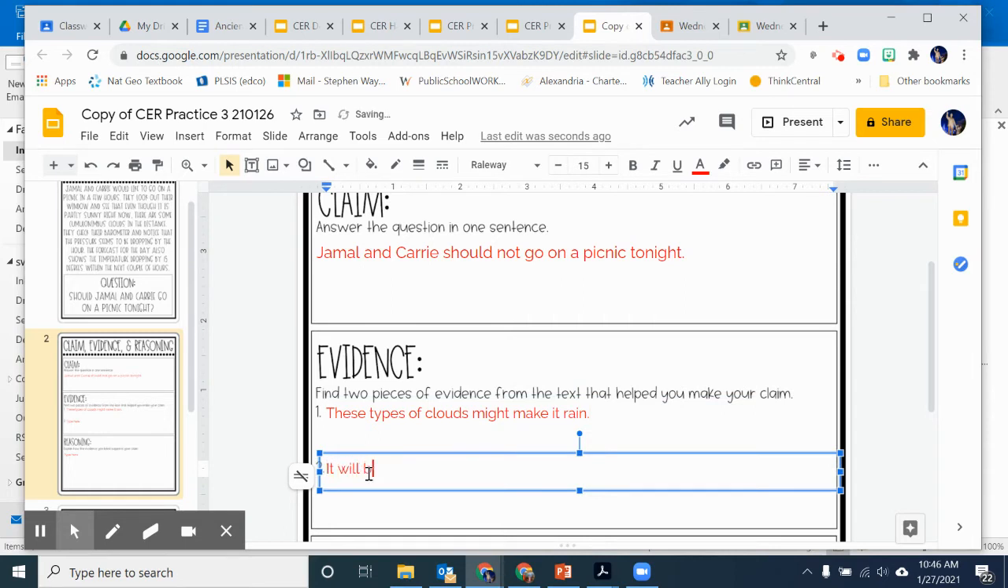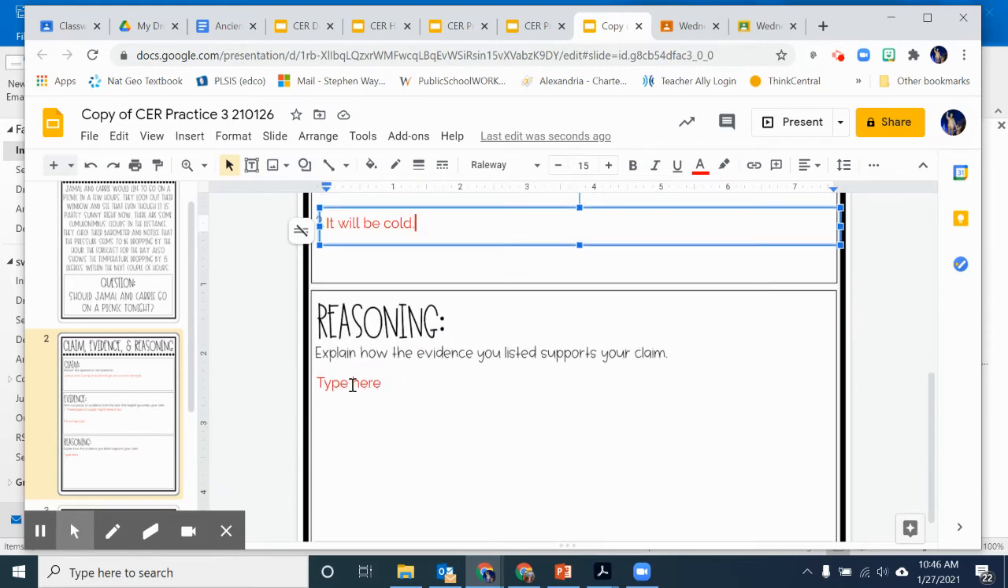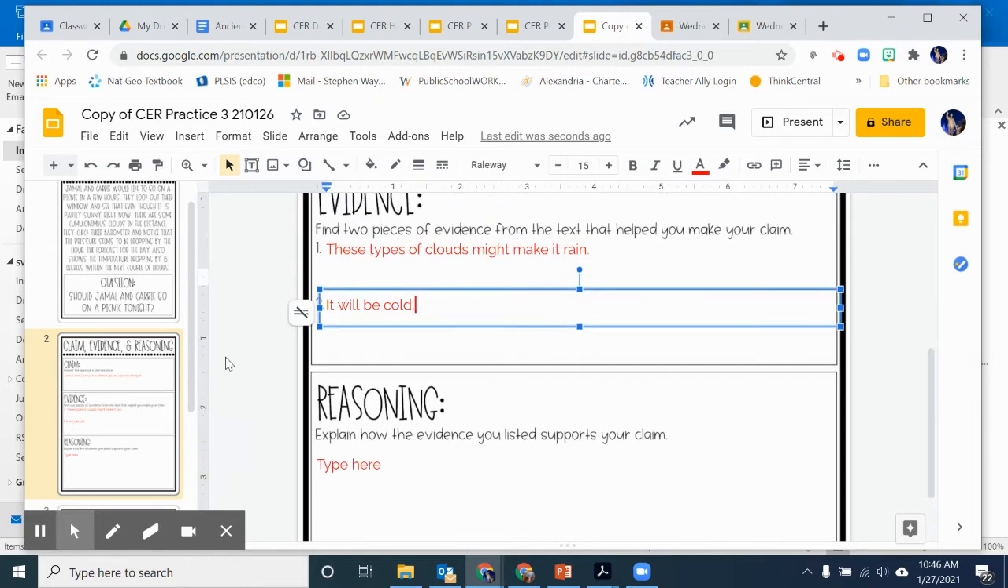It will be cold. That's a good enough reason for me not to want to go on a picnic at nighttime, because I would be wet and cold and miserable. Then I have my reasoning. So I explain how the evidence I listed, evidence 1 and evidence 2, bridge to support my claim.